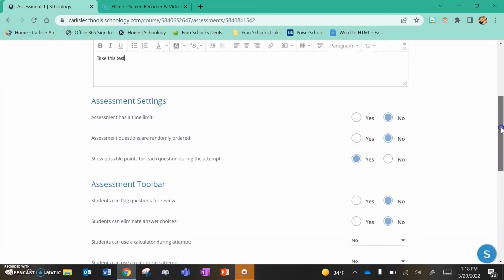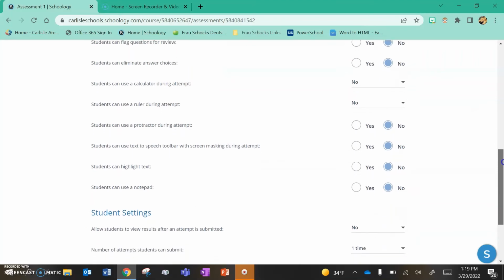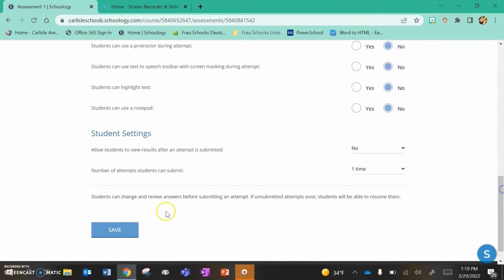But down here, just maybe spend some time looking over the options. So you can set a time limit, yes or no, whether or not the questions are ordered randomly. So if you are giving this as a quiz or a test, you might want to have the questions ordered randomly so that 2 students sitting next to each other are not on the same question. If points are shown, again, you can spend some time looking over all of these different options.